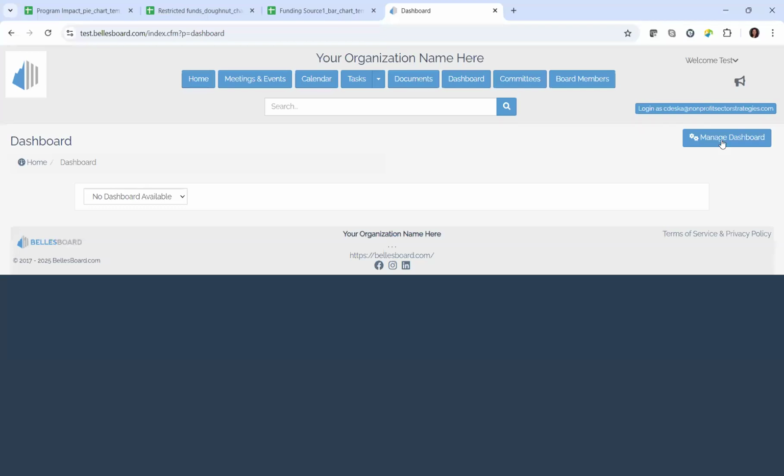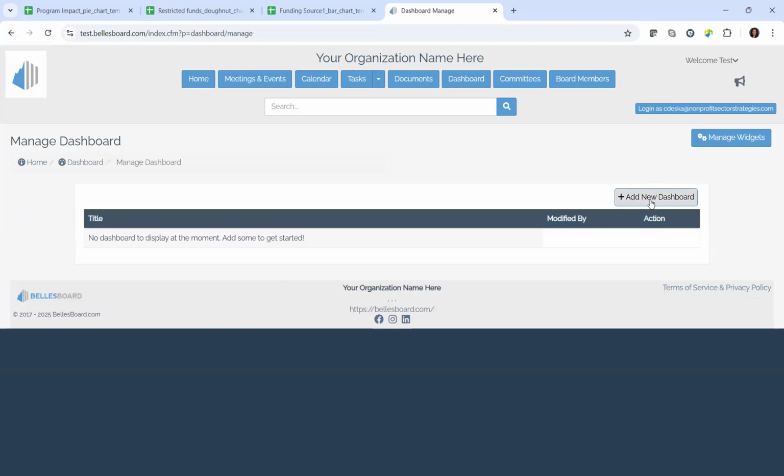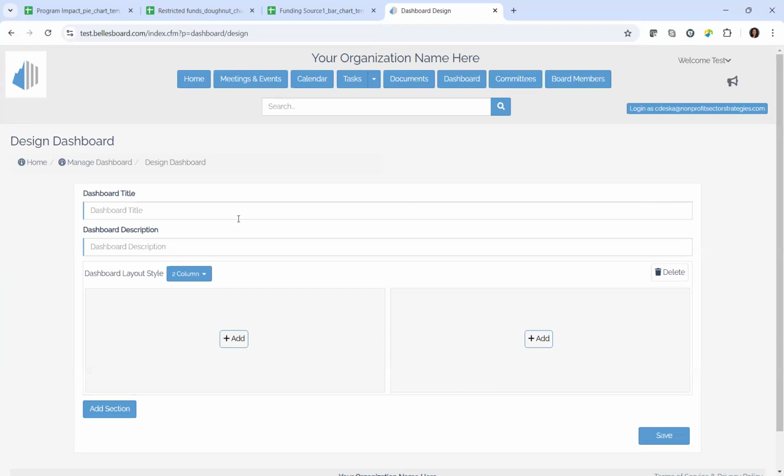First, you click on Manage Dashboards over here in the top right, followed by clicking on Add New Dashboard. Once you see Add New Dashboard, you'll have the opportunity to give your dashboard a title, a description, and then begin to build out your widgets or charts. So let's see, how about we call this 2025 Key Metrics, because your dashboard really should be a representation of your organization's key successes, goals, points of progress, things of that nature.